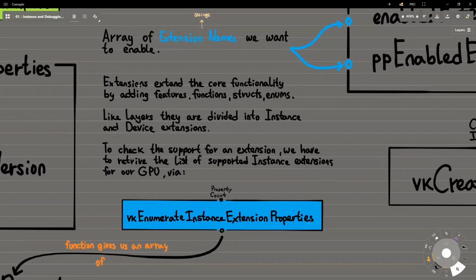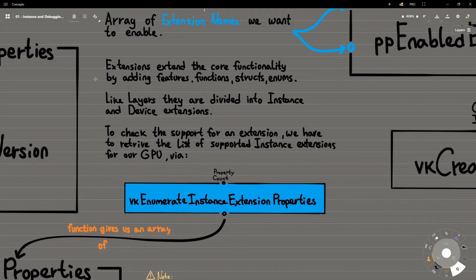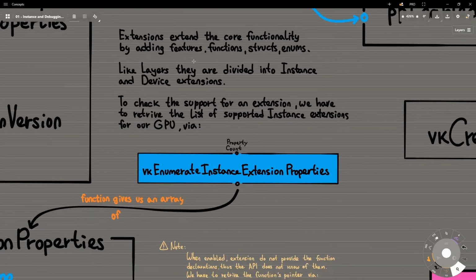But let's see what I've written about extensions. Basically, extensions extend the core functionality by adding features, functions, structs, and enums. Just like layers, they are divided into instance and device extensions.